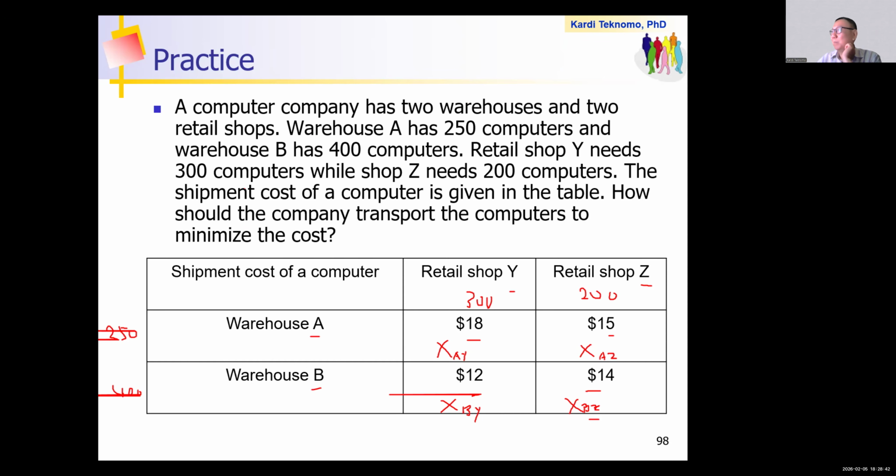What do you think? Need 300. Yes, Andro? Hello, sir. If the retail shop needs 300 computers and we want to minimize the transport cost, it shouldn't be more than 300, but it shouldn't be less than 300. So I think it should be equal to 300. That's my interpretation. Okay.